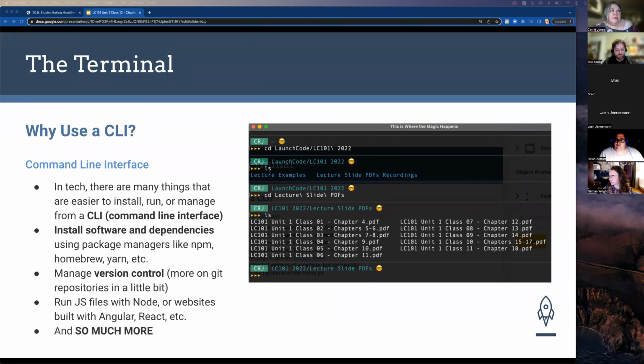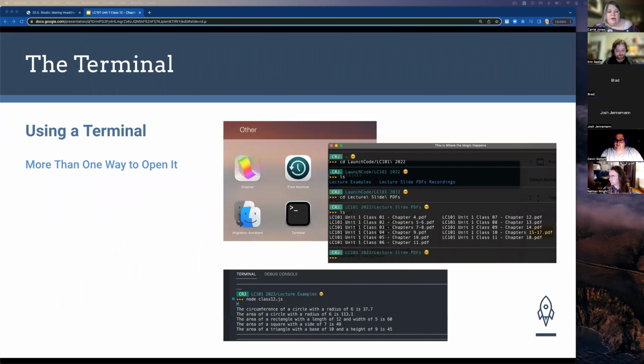I'm trying to click on this and why are you not going? There we go. So to use a terminal, one way is to go through your operating system. It'll have a built-in terminal for you to use. I use a Mac, so I've got a picture here of where it is in the other folder amongst all of the other apps, and a little example of what that looks like.